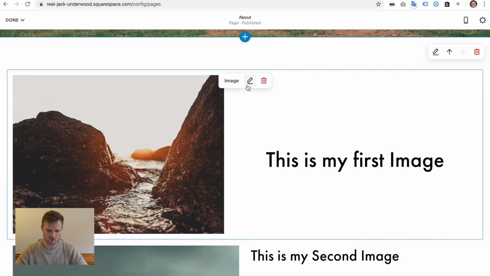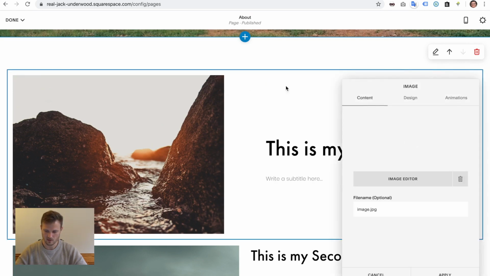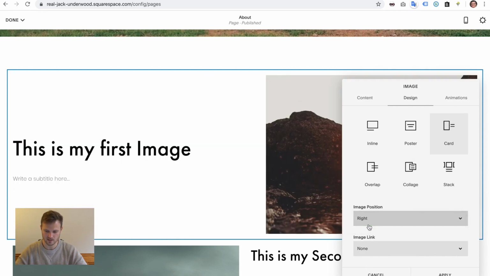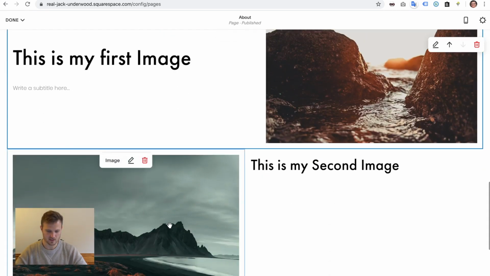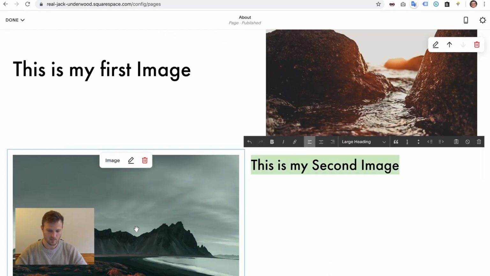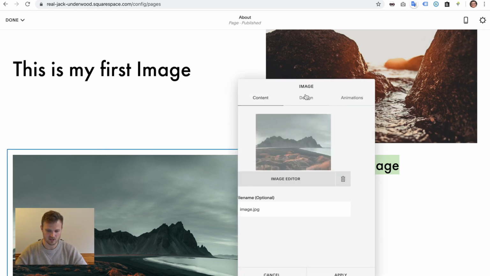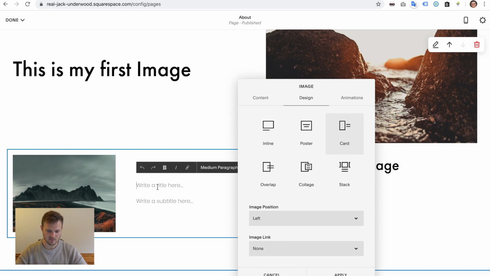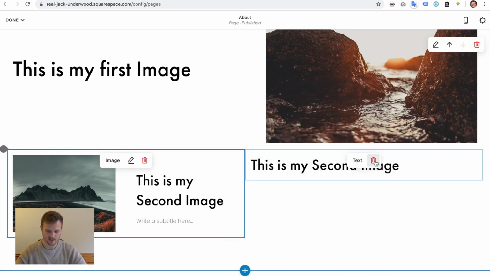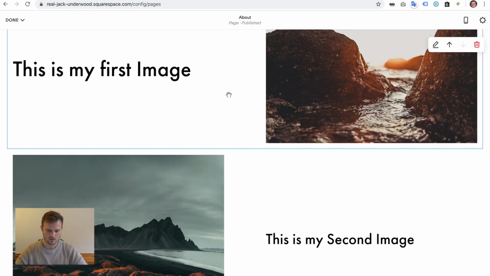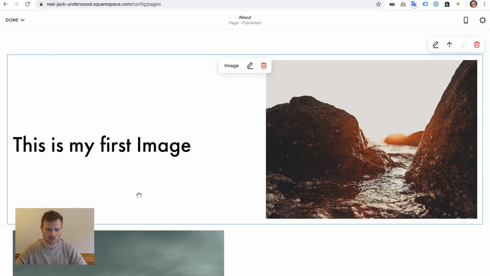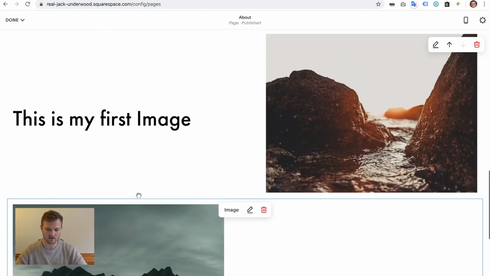But I want the image switched. So again, I'm going to hit this little pencil icon, design, scroll down, image position. I want it on the right. And then hit apply. And then I'm just going to do the same thing over here. Copy that text, double click on the image, design, card, keep the position on the left, and then paste in and write a title area here. Paste in that there, and then delete this text here. So there we go. That's how you do this multi-column image back and forth.